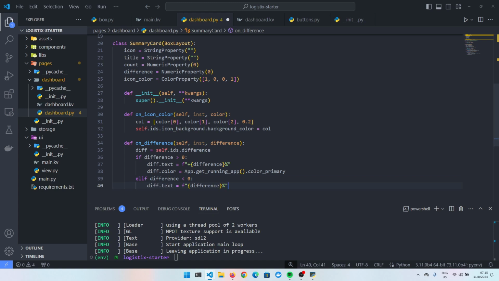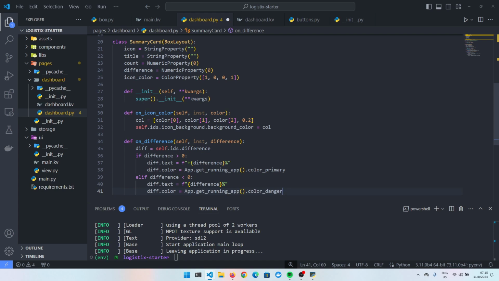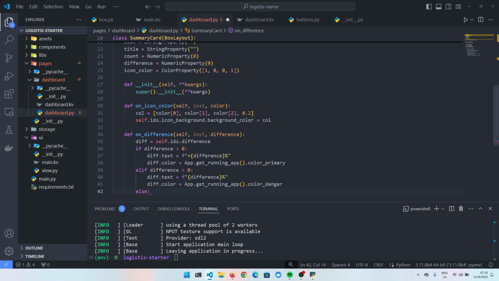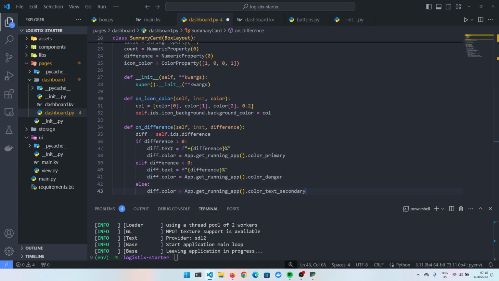Now, let's set the color to be a reddish color, and then finally, if it's neither positive nor negative, which pretty much means the difference is 0, we just want to change the text color to be the grayish color in our theme file. That's pretty much it for this one, so save this file, and let's try out our summary card in the dashboard.